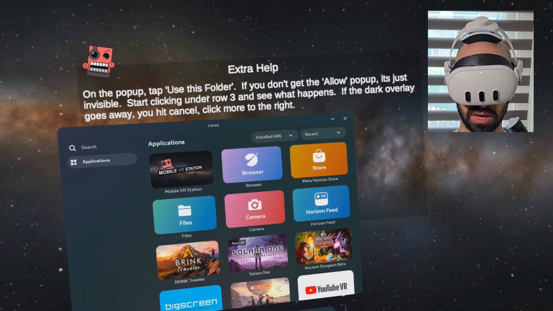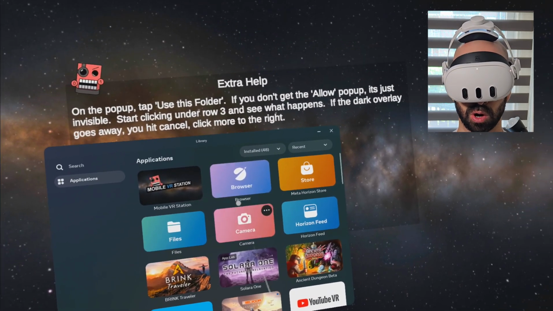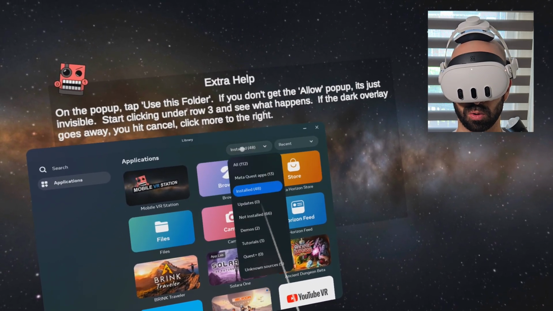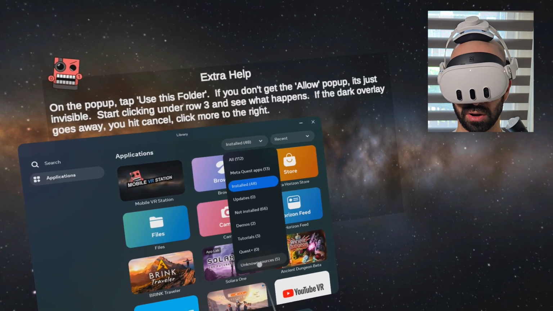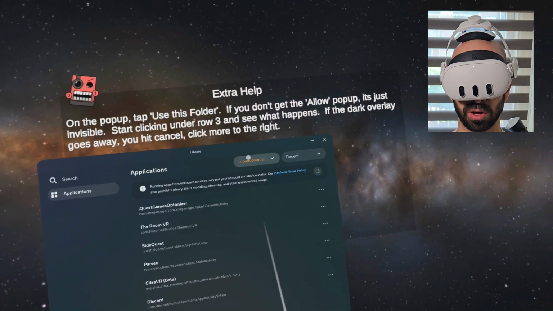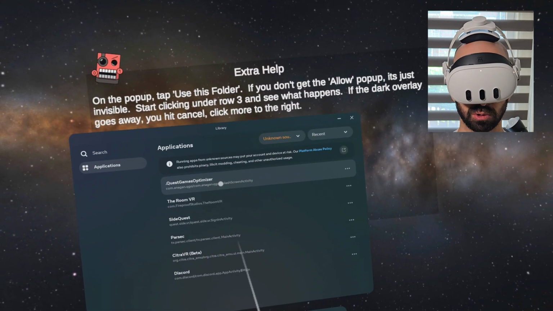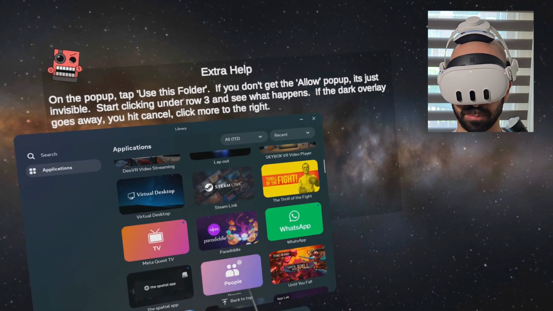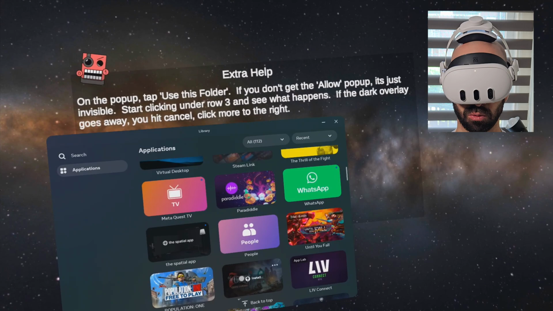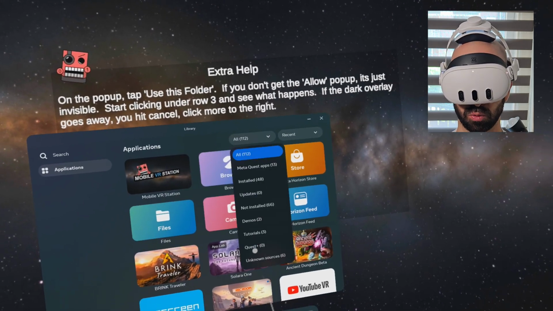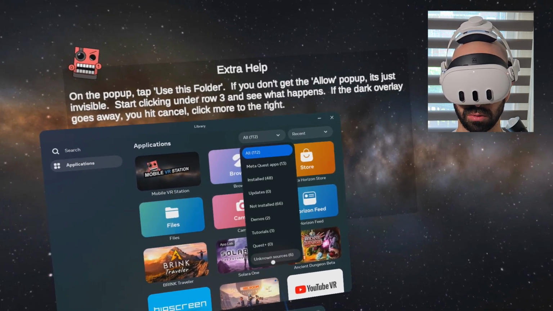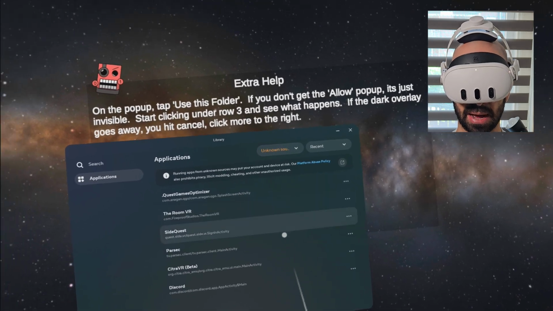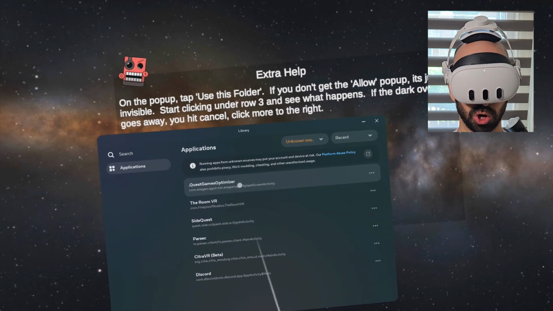What you do next, in your menu of apps, you will go to installed right there or whatever it is on right now. And you go to unknown sources. And under the unknown sources, you will see the Quest Games Optimizer. So you won't find it in the all tab, regular apps and games that you can download from the store directly. It will be third party unknown. So it will be under this tab. Then you can open it from here. Here, you open it.